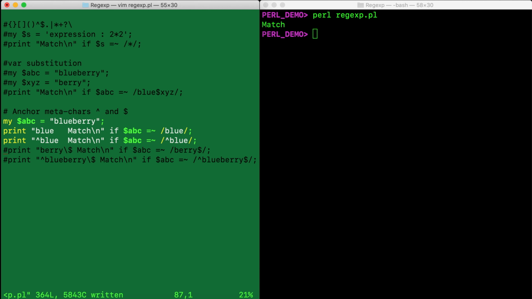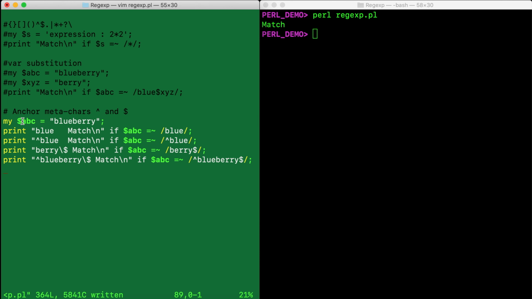Let's take a look at this example here. I have a string called ABC which has this value, and I'm trying to check my string with various regular expressions here.